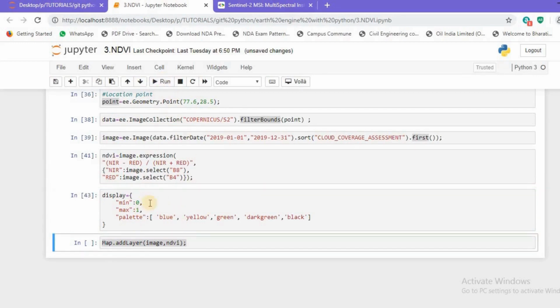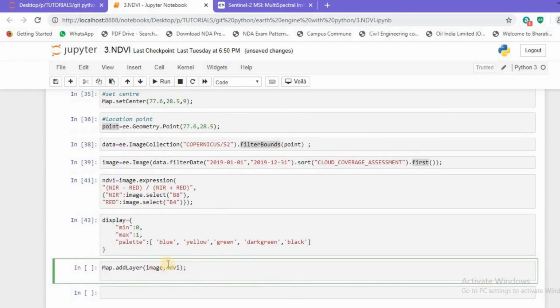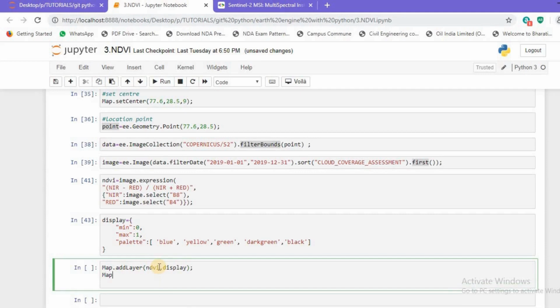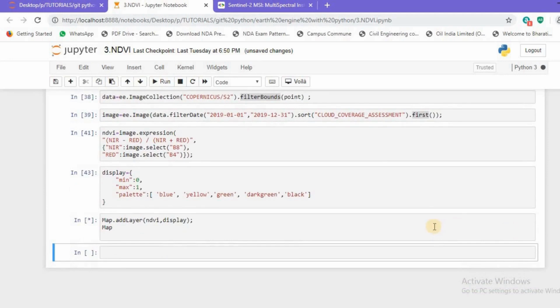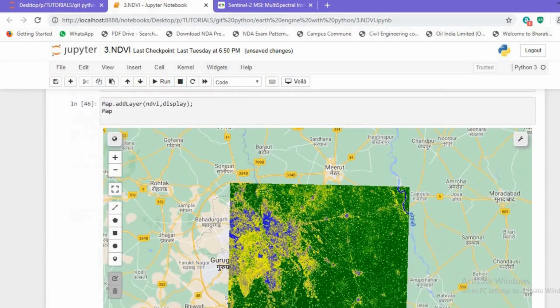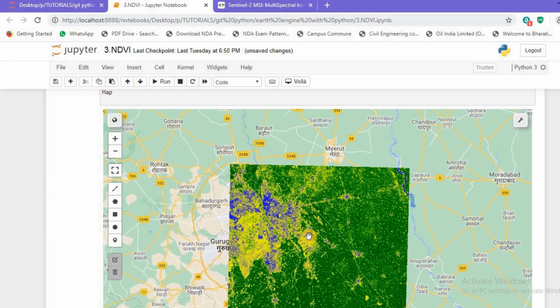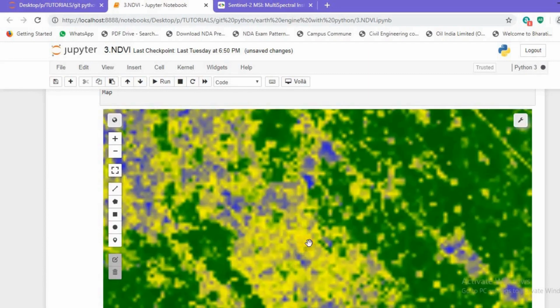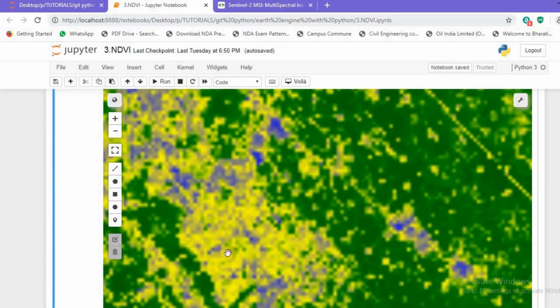Now we have to run it and it has run without any error. So now we have the image, we have the NDVI, so we do not require the image to be displayed. We have NDVI already. So now I'll pass display over here. That's it. Okay, we are good to go. Let's put a map over here and let's run it. So as you can see, a map has been generated onto the Delhi NCR region. So this is a good NDVI image that we have generated.